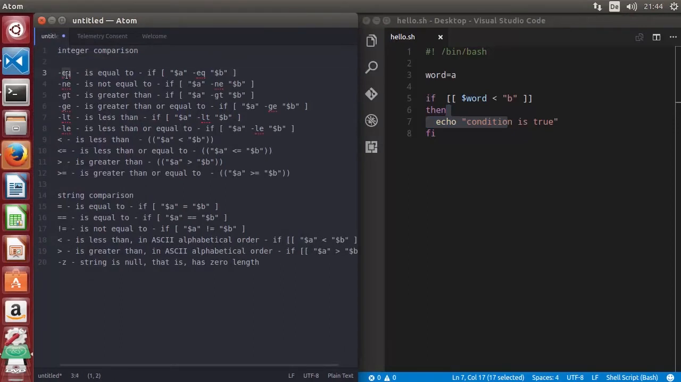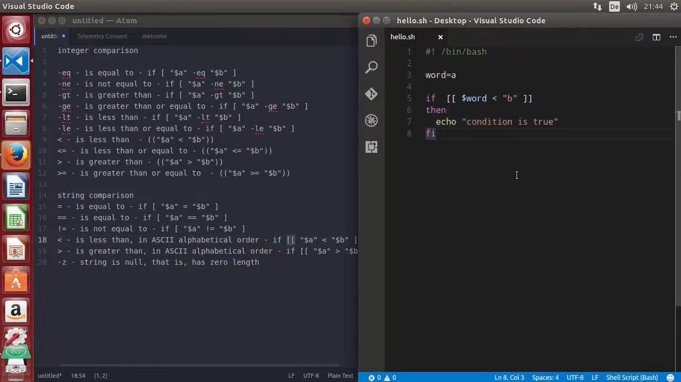So keep these conditions in mind. Whenever you want to use comparison operators with integers, you can use single square brackets with these EQ, NE or GT operations. Whenever you want to use these angle brackets on integer comparison, you need to use double parenthesis. Whenever you want to compare strings, you can use single equal to or double equal to for equality. And whenever you want to use angle brackets with strings, you just need to use double square brackets.